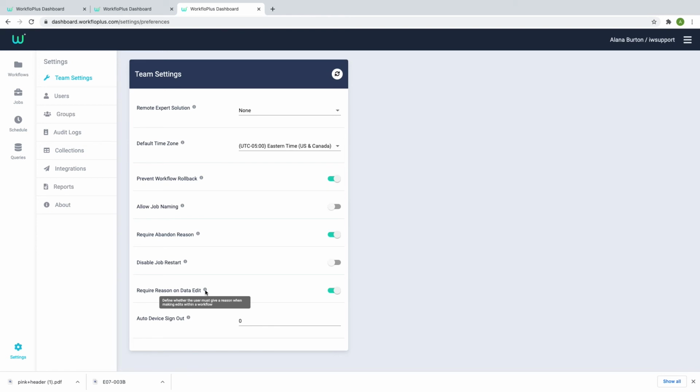Within creation of workflows, you can set some of your steps as optional or non-optional, but we would suggest leaving this on so that you get the full picture of what is happening on a job.